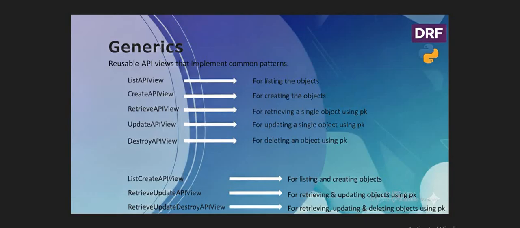So what are the benefits of generics? The benefits of using DRF generics: less code, CRUD APIs in 1 to 5 lines; reusability, using reusable base classes; faster development, with no need to write repetitive logic; and built-in features such as pagination, filtering and authentication.